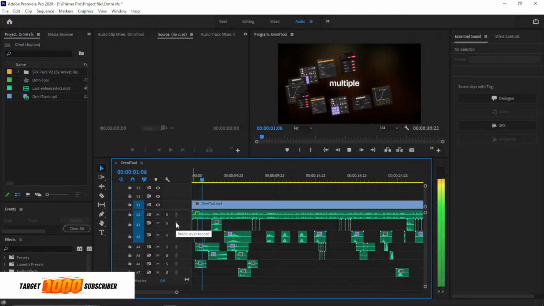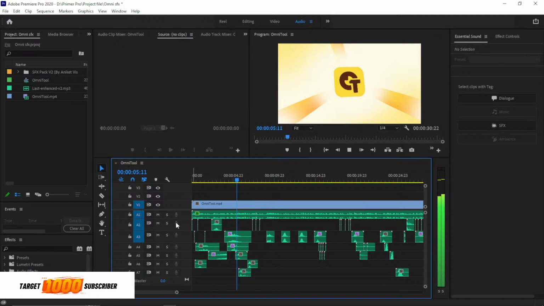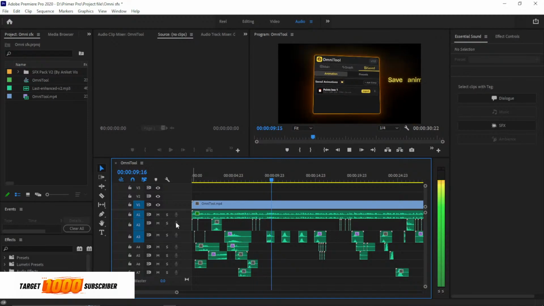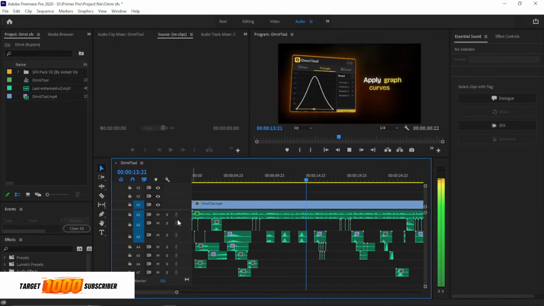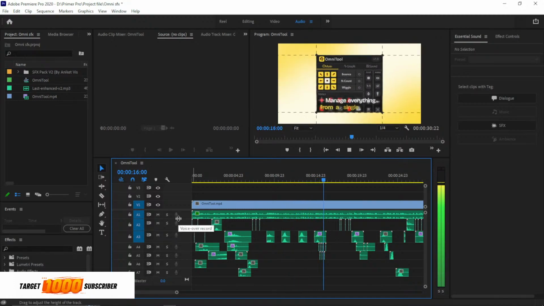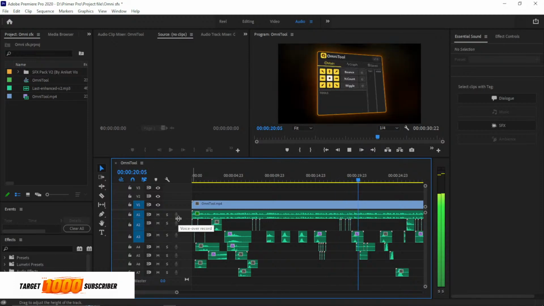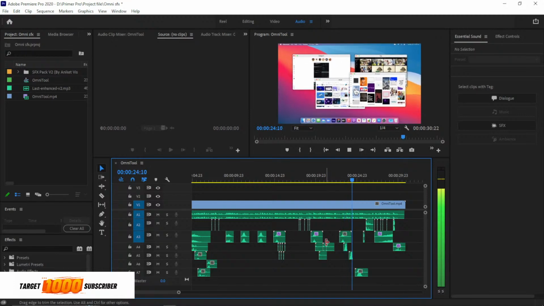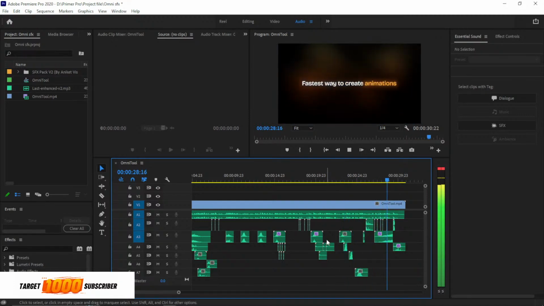Why install multiple extensions when one can do it all? Meet OmniTool, the all-in-one After Effects extension built for speed. Save animations in one click. Access your saved presets instantly. Apply graph curves faster. Manage everything from a single clean panel. And that's just the beginning. OmniTool brings everything you need into one place, so you can spend less time searching and more time creating. The fastest way to create animations. OmniTool.